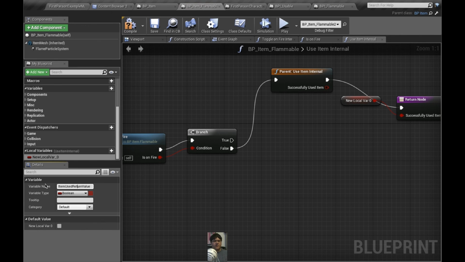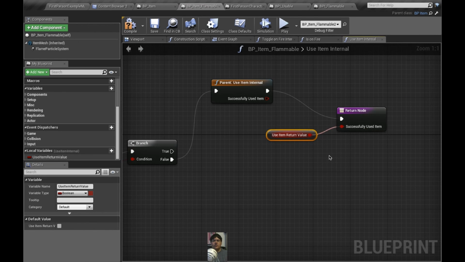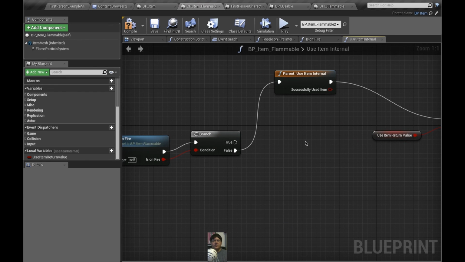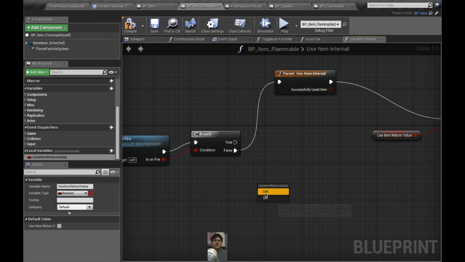Or maybe use item return value. That's going to be a better name, because this is a use item method. So, use item return value. This is a local variable. It's just local to this function, but we can use it like any other variable. So what I'm going to do is drag this out, hit set.